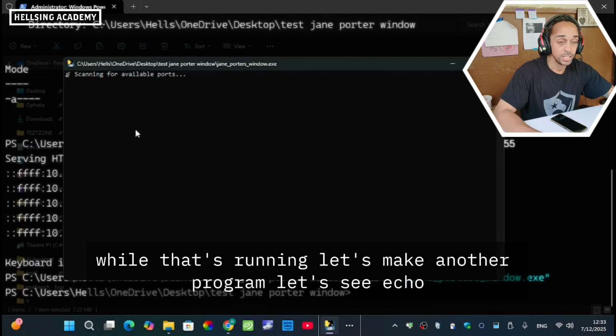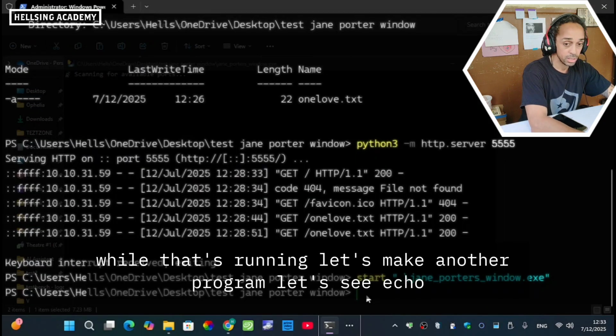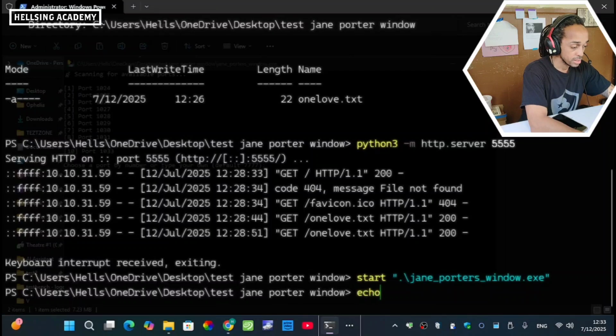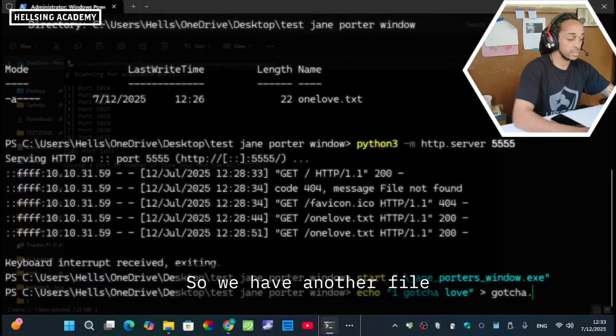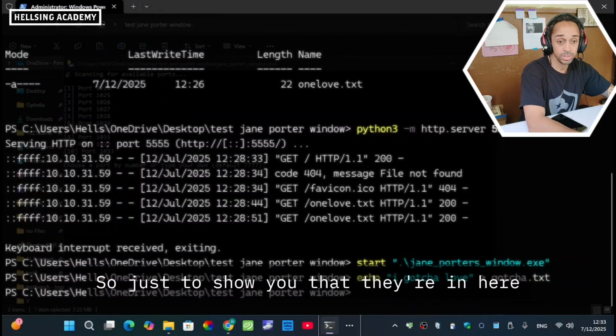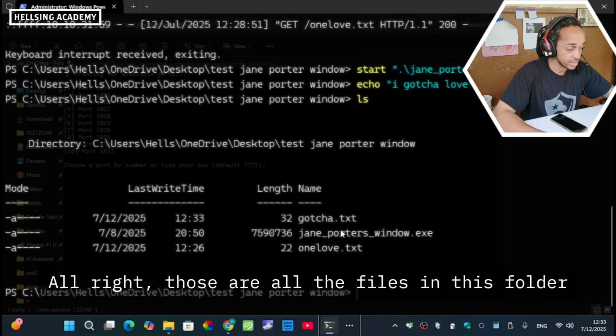While that's running, let's make another program. Let's see. Echo, I gotcha, love, and we're going to call that gotcha.txt. So we have another file that we can show you guys. Just to show you that they're in here, we've got gotcha.txt, Jane Porter's window, and onelove.txt. Those are all the files in this folder.